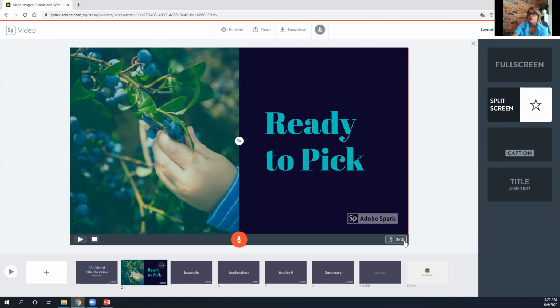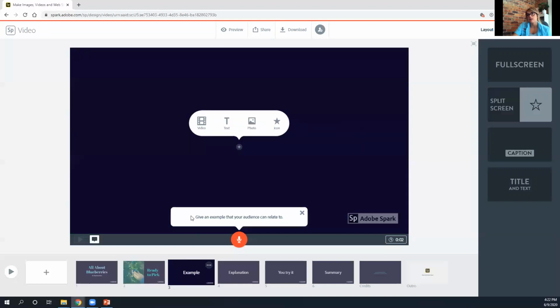Okay. This little 4 seconds here shows you how long, when you make your video, it's going to stay on this slide. You can go all the way up to 30 seconds. That's a really long slide, but if you're doing a voiceover, it depends on how long you need. Each slide limits you to 30 seconds, but if you want it to continue onto the next slide, you can do that too.